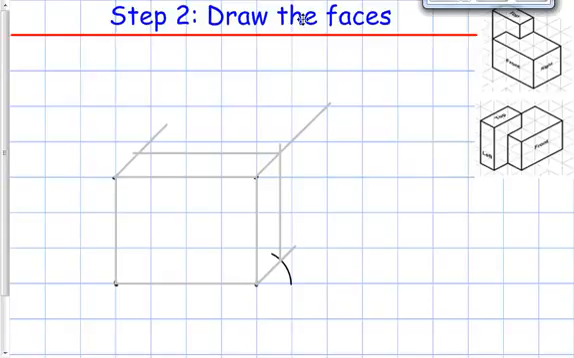Okay, so step 2 is going to be to draw the faces. Alright, so I see this front face, and it's going to have a rectangular shape here that is 3 wide by 2 tall. So I'm going to use my marker. I know it's going to be 2 units tall by 1, 2, 3 units wide. Then I'm going to construct my lines. Okay, so there's that.